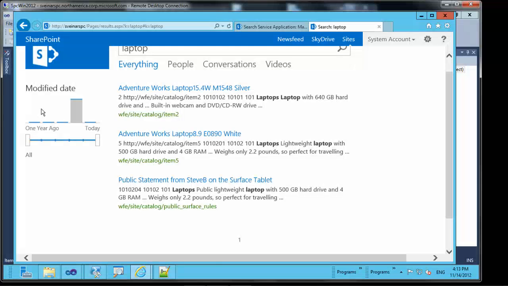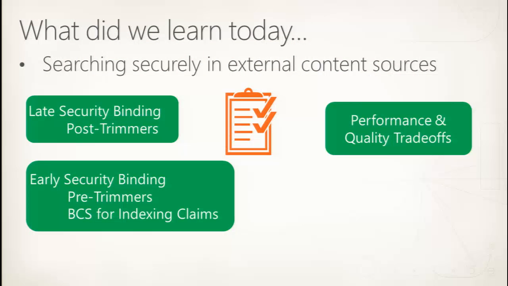All right, so I guess that ends the demo session. We just have a few more slides to finish this off. Yes, so we did expose you to the tool set, the late binding with post trimmers, checking access once we have evaluated the query. We introduced the new cool stuff with the pre-trimmers and early binding that we highly recommend for performance reasons, but there might be cases where you need both. We did look at the performance and the correctness trade-offs that we have to make.